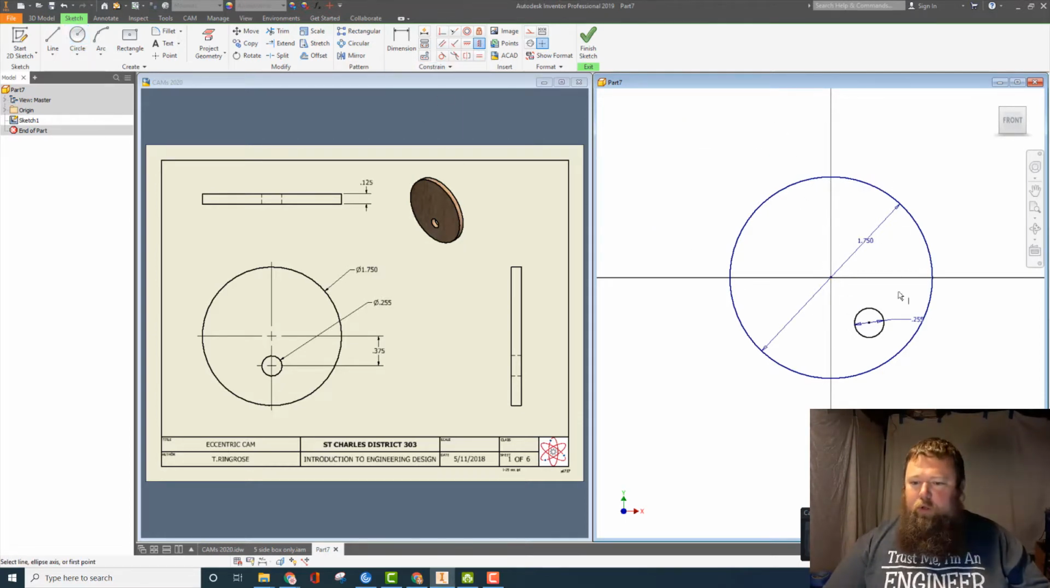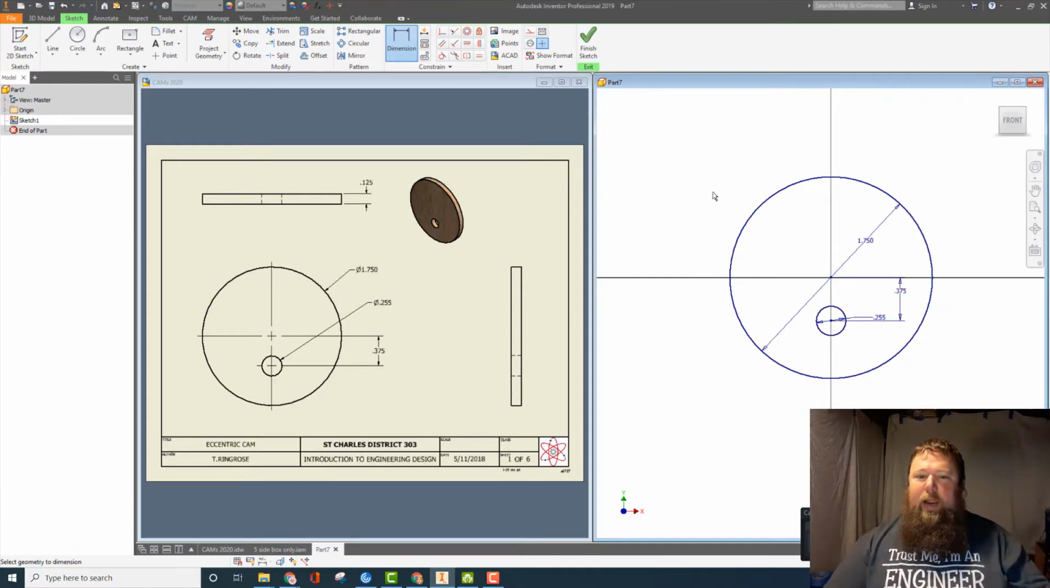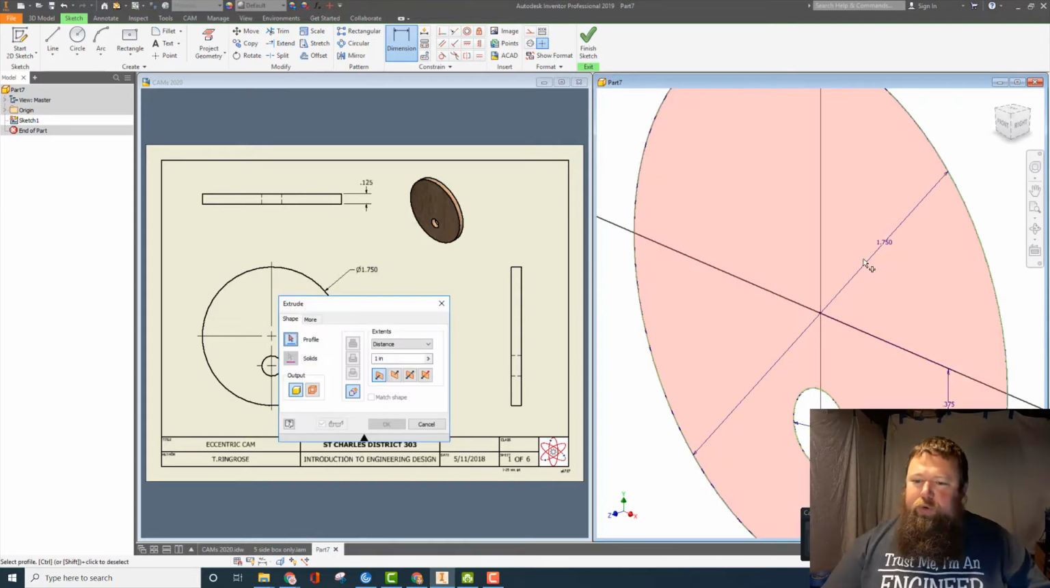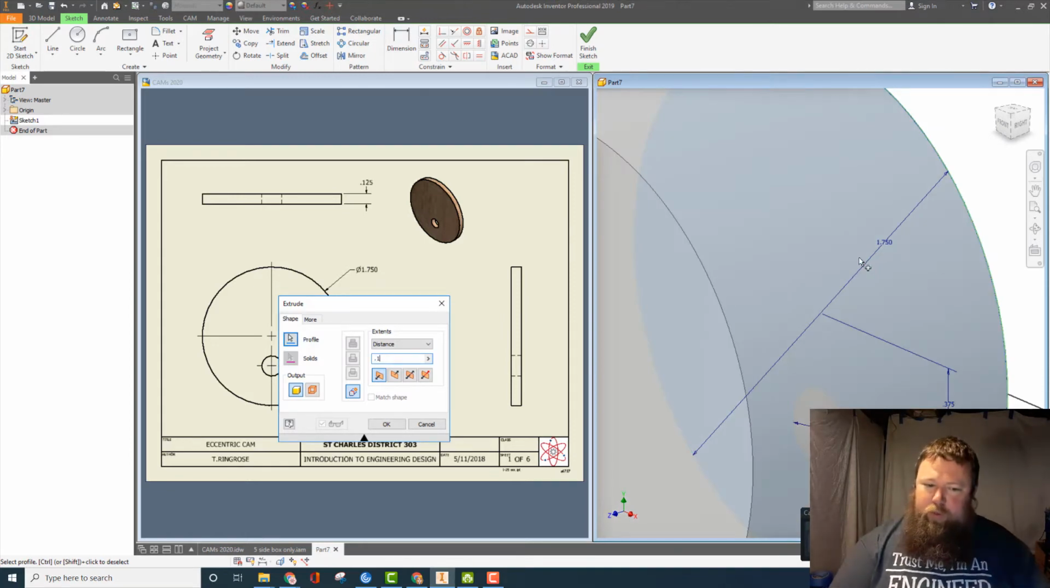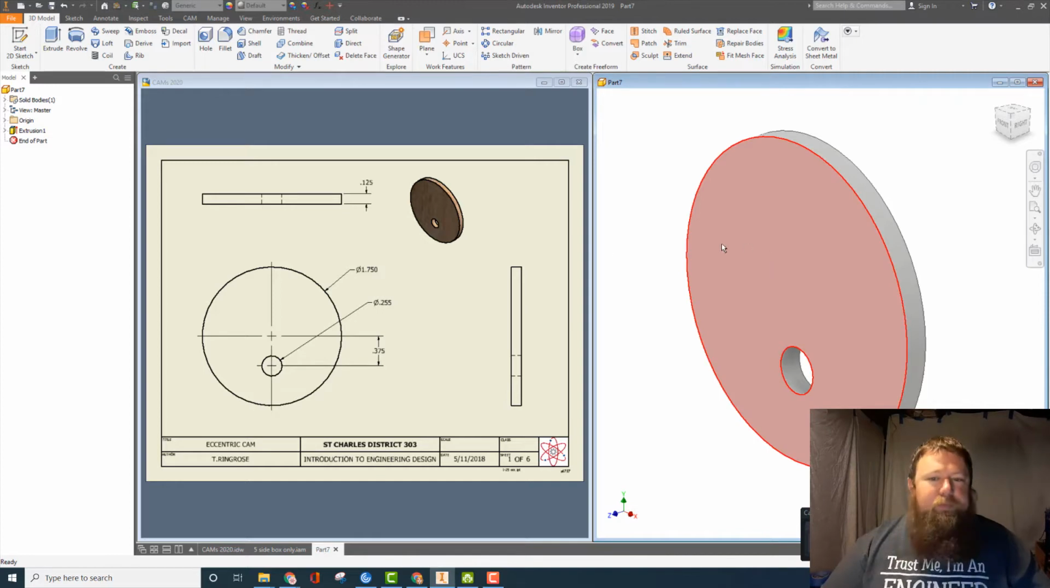Grab my vertical constraint. I want to vertically constrain the center of this circle with the center of this circle so everything rolls in place. Last piece I need is to offset the center of these by 0.375. Center point, over 0.375. Hooray. Letter E to extrude. Click my profile, 0.125. And there it is. Hooray.